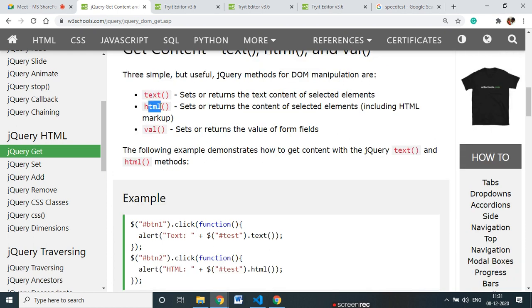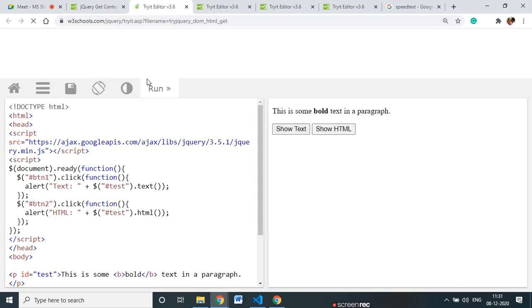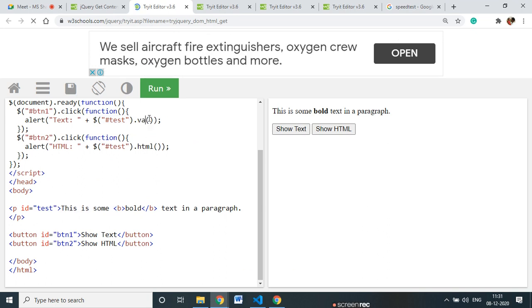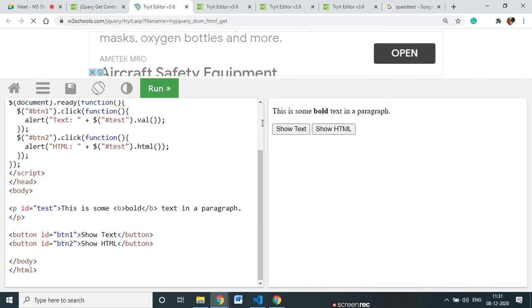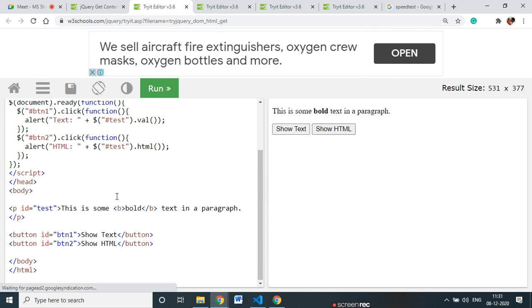You know that text will extract a particular text. HTML will extract the value with the HTML parameters, meaning HTML tags, and val means it will extract the value inside any HTML tag. So I cannot use val here, because dot test is the paragraph. Dot test and its value is here. If I put val here, see what happens. It's showing me blank, it's just showing me this text, because the value parameter is not associated with this paragraph.